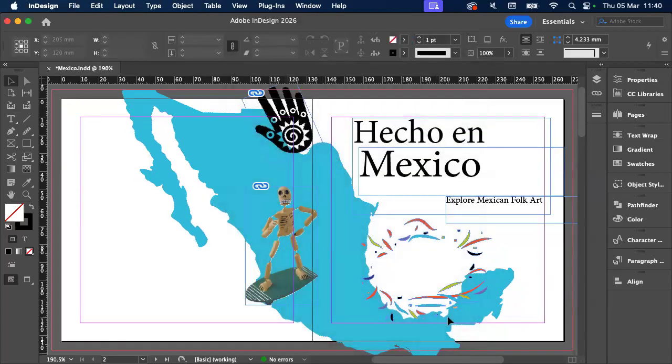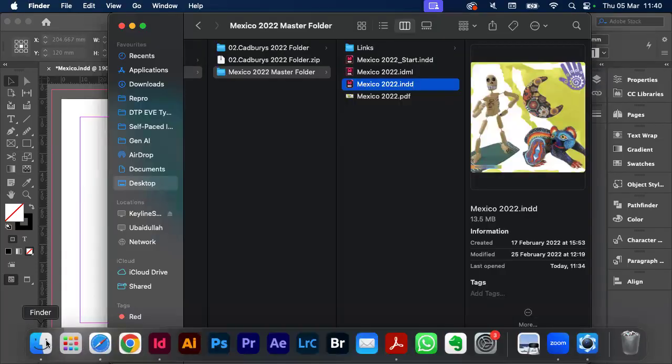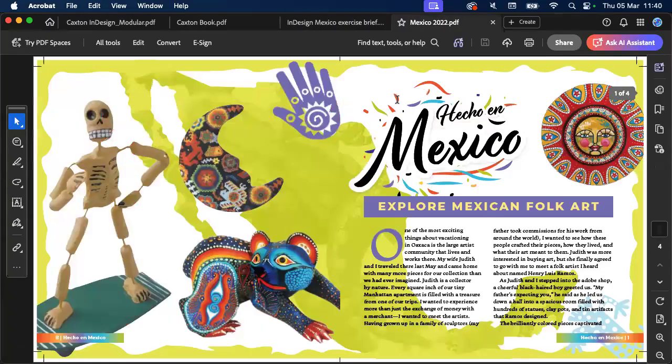Okay, once you guys are done, add those in. And let's sort out your parent pages. Now, if you look at the rest of your Mexico layout, I'm opening up the digital copy.